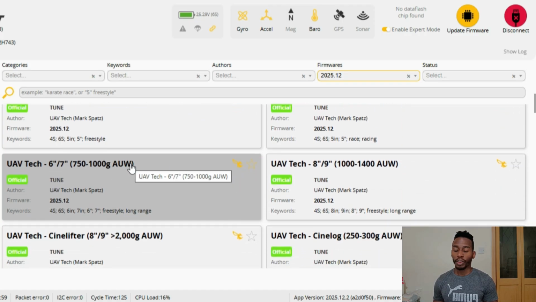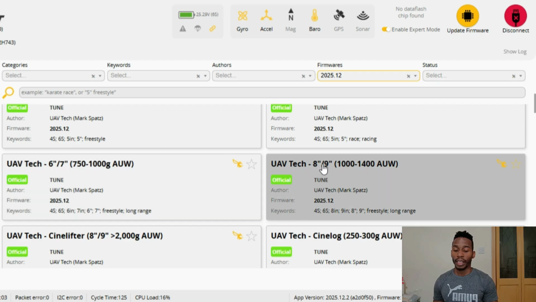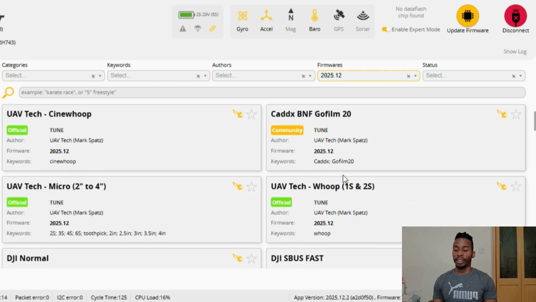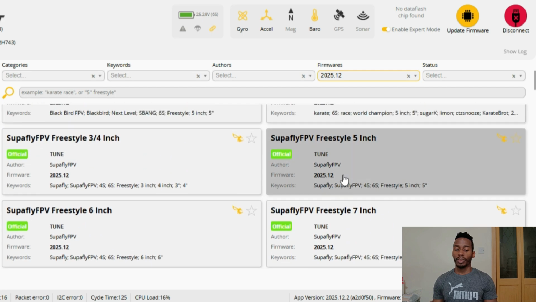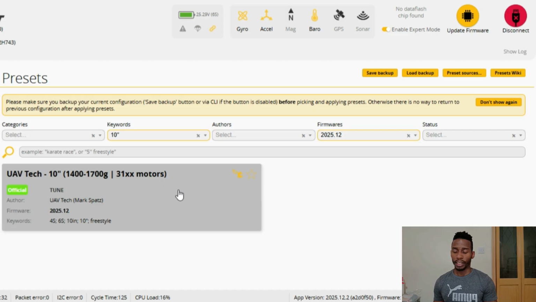So based on the name, you can get different tunings right here. And you have UAV here, 9-inch, 8-inch. The 8-inch and the 9-inch don't make much of a difference with that tuning, so I'm not going to use it. I have a 10-inch. That's generally how presets work on the whole. So that's the only 10-inch I see right here.